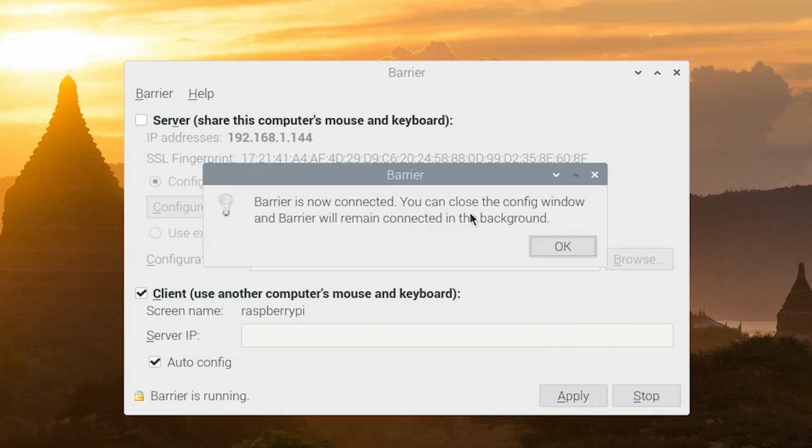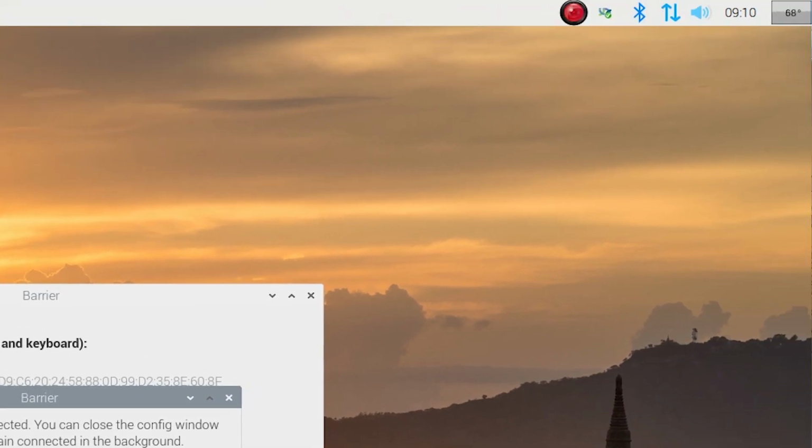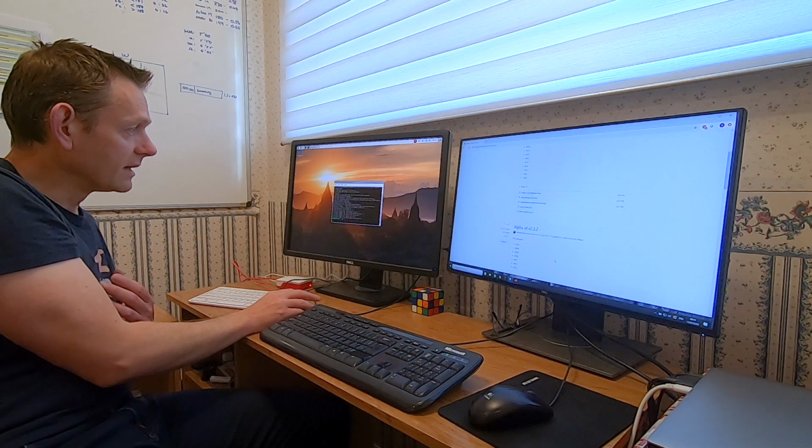So it now says, right, Barrier is now connected. You can close the config window and Barrier will remain connected in the background. So it's going to be sitting running. You can see the little icon in the top right hand corner. It's running and I can now stop it.